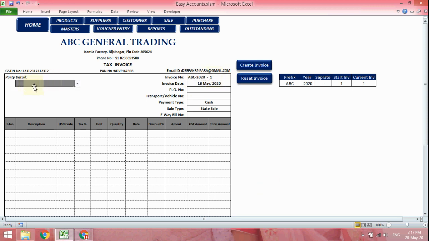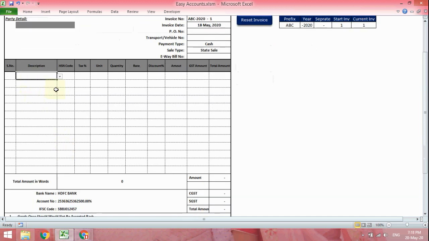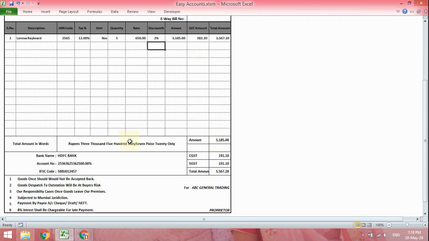Now here we need to mention the party detail. Whatever party we need, we choose from here, and here we need to mention the stock product. I think the last item we created was the Lenovo keyboard. I'll select it here, and you will see the HSN code, tax details, numbers, and the rate. This is the selling rate. It all comes here automatically. You only need to choose the quantity, like 5 pieces we are selling, and if you have any discount, you just mention it here, and everything is done automatically, like the total amount is 3185, CGST, SGST.